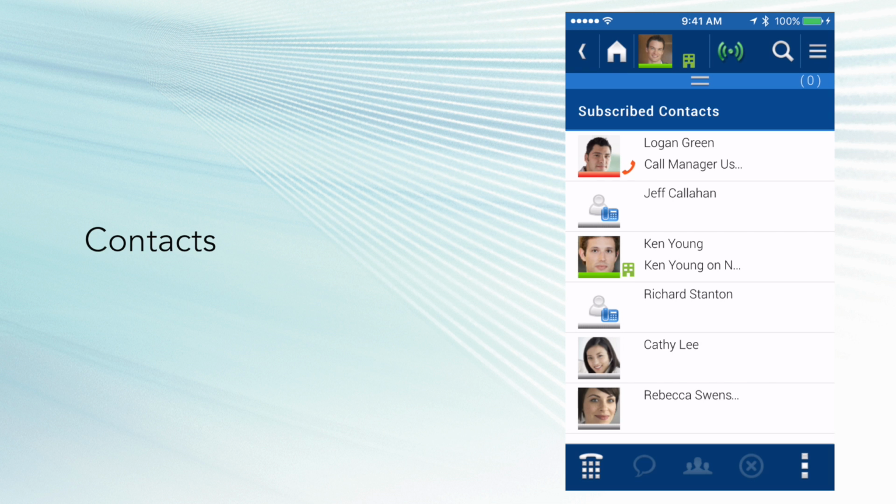When it turns red, like Logan, that's an indication that they are on an outbound call. Next to the avatar is their indication of whether they're out of the office, on vacation. And this is the setting that we explained earlier that can be changed under the profile.